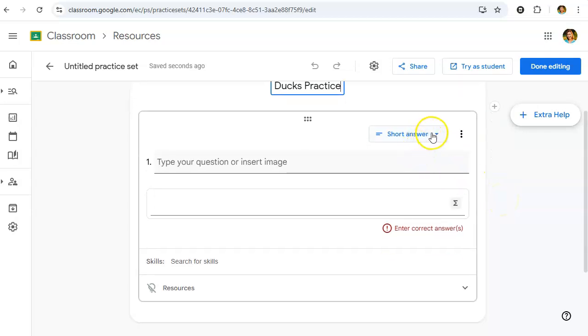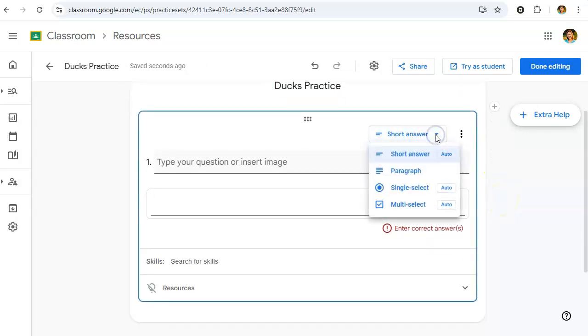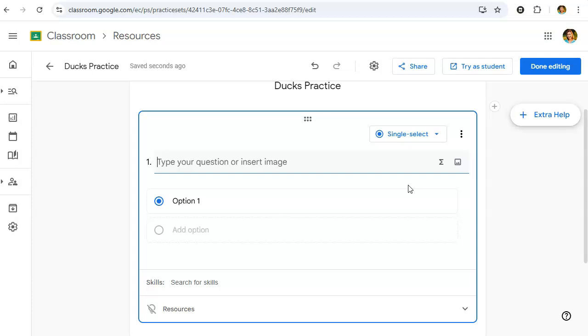You'll see it starts off with one question. You have the option of adding short answer questions, paragraphs, single select, or multi-select. Notice that after short answer, single select, and multi-select, you see an "auto." That means that you can set this up to auto-grade those questions. For paragraph or essay questions, you'd have to go back in there and grade that yourself. So let's do a single select, which would be a multiple choice question.